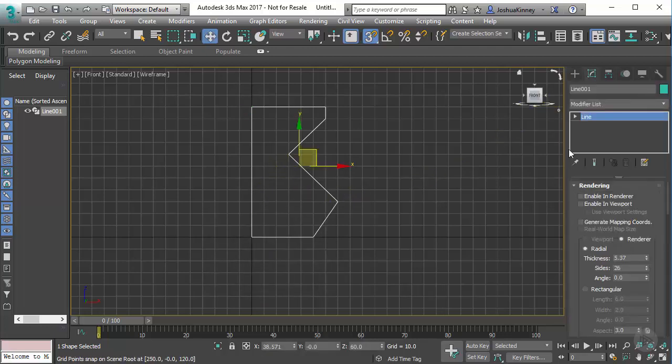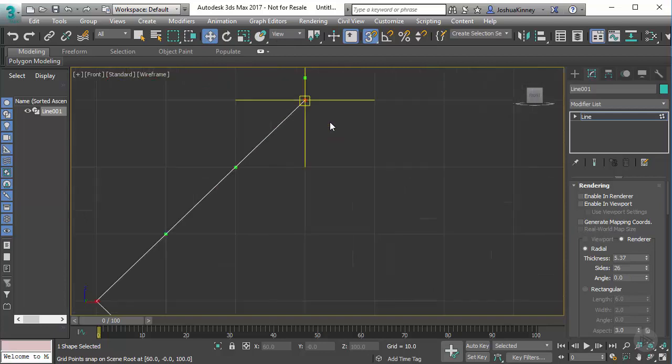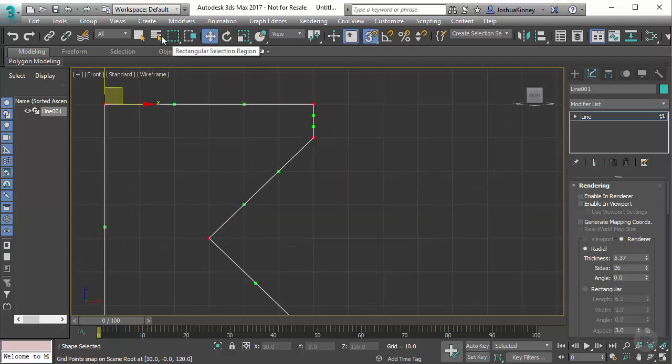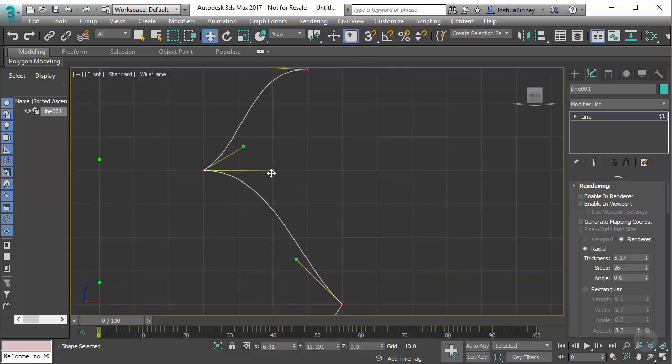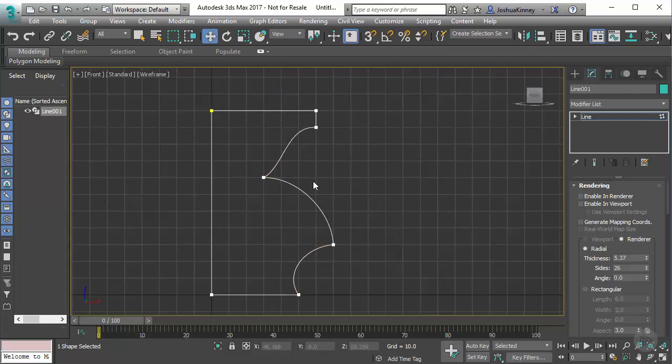Now I could go to vertex mode by hitting 1 on the keyboard, and I could come in and convert them all to Bezier corner, and then I can start to move those points around. Let's turn off that snapping so I can start to create a really neat little shape here for a vase. So something like that, and there we go.